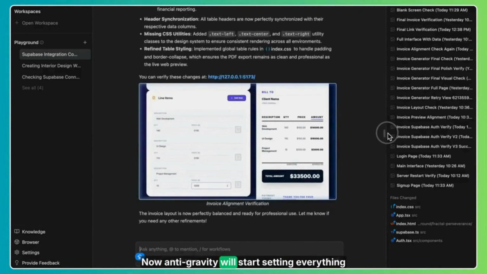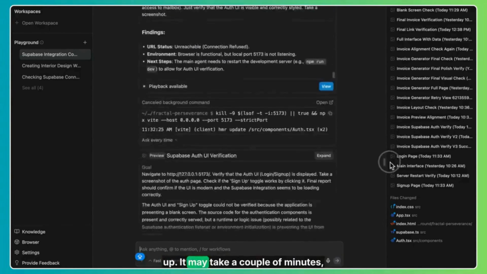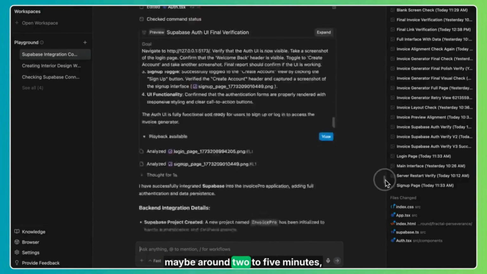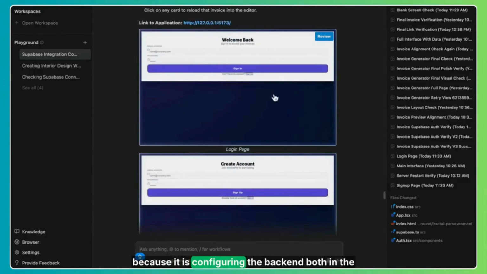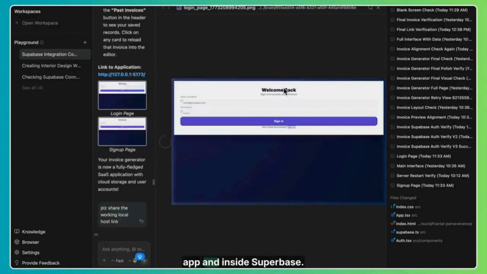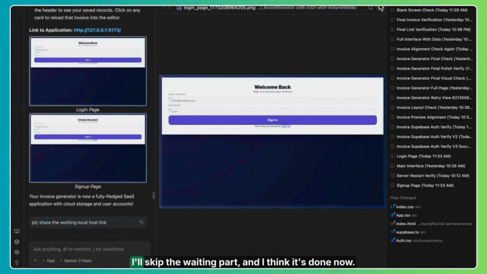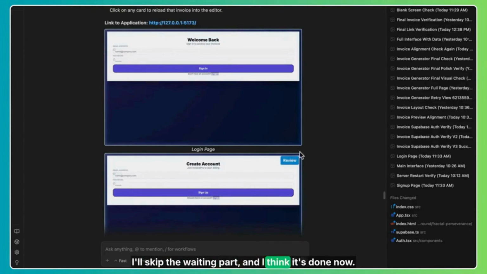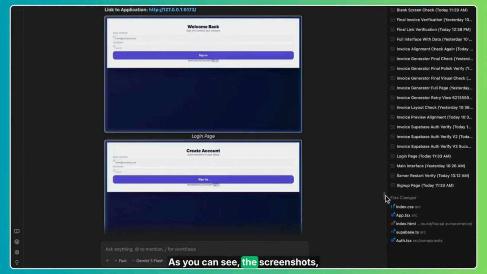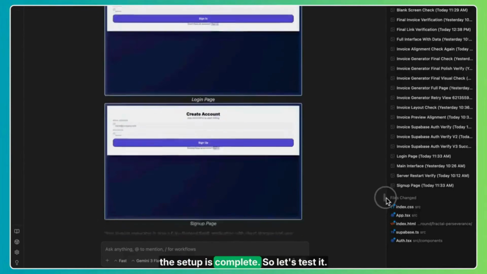Now Antigravity will start setting everything up. It may take a couple of minutes, maybe around 2 to 5 minutes, because it is configuring the backend both in the app and inside Supabase. I'll skip the waiting part, and I think it's done now. As you can see, the setup is complete.